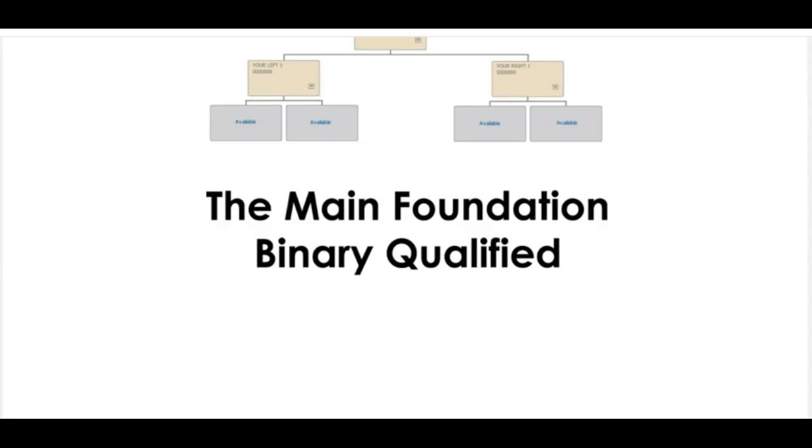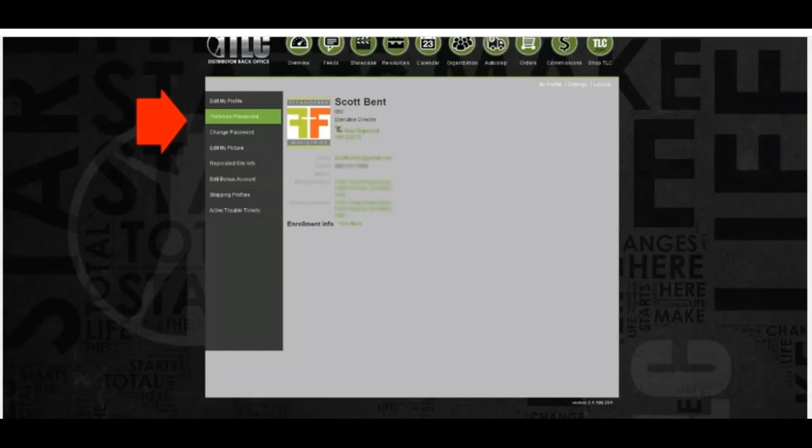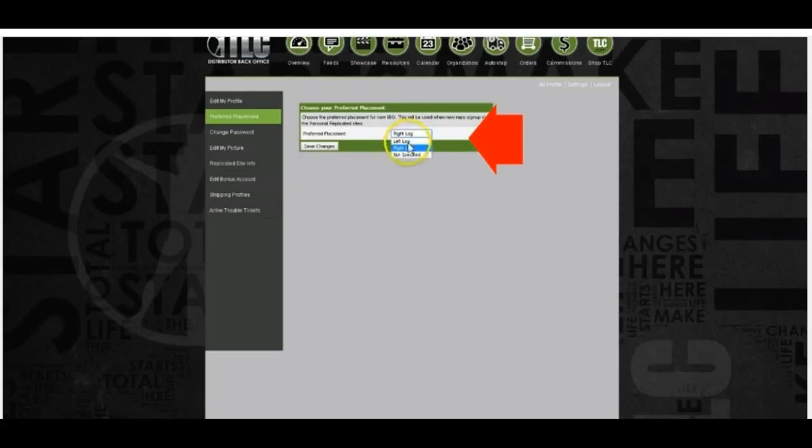I want to talk about this a little bit, but again, remember, getting two people, that's the magic of TLC. That gets you binary qualified, gets you the ability to earn residual income with Total Life Changes. Now, if you went to the basic system of Total Life Changes in your back office, if you went to My Profile, which will be at the top right screen, and go to Preferred Placement, and you set your leg to either the left leg or the right leg.